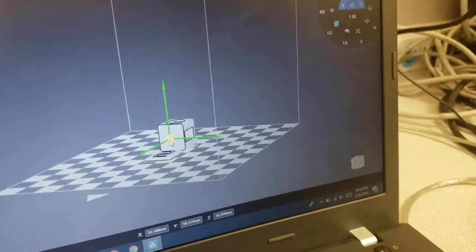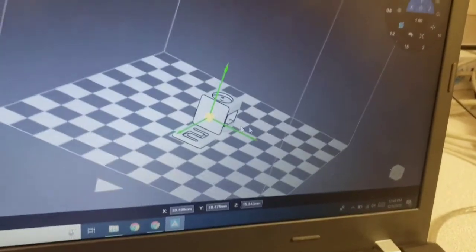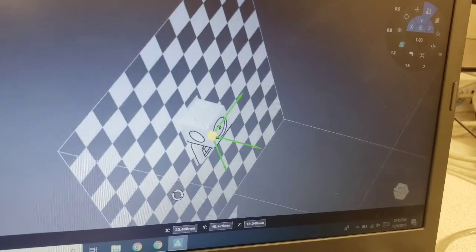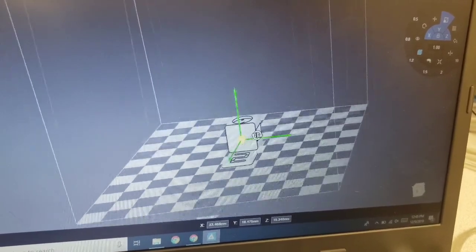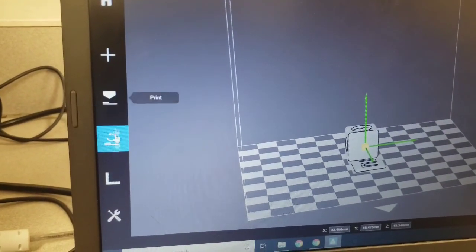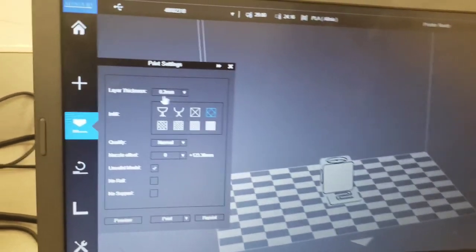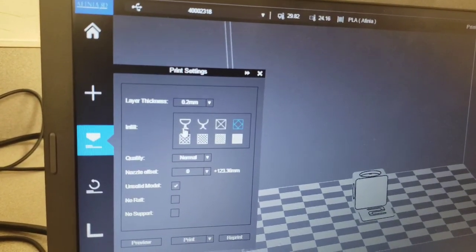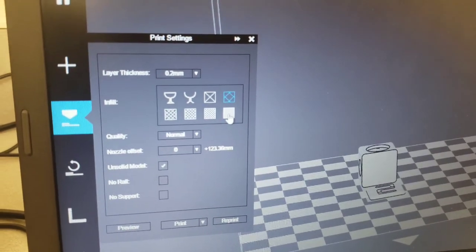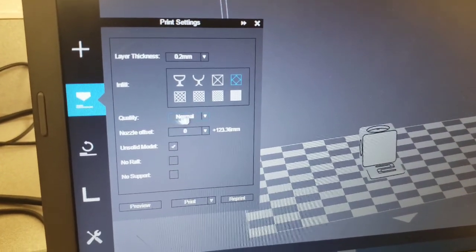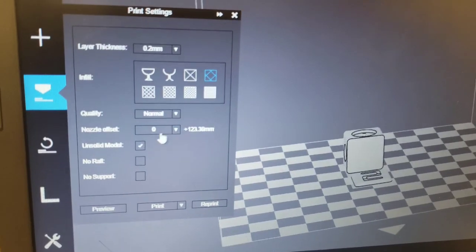Alright, so here we have it all scaled up, and make sure that's the size you want it to be. And we're just gonna take a quick peek around, see what it has. And it looks pretty good. So we're gonna go ahead, and since we have everything already calibrated and set up, we're just gonna go ahead and print. And here you're gonna have the layer thickness. You can do infill, so like how much you want the part to be filled up. So like if you want it hollow or you want it dense inside. And you have a couple other options here. So like quality, you can set it to fine, but for time being we're just gonna leave it at normal.